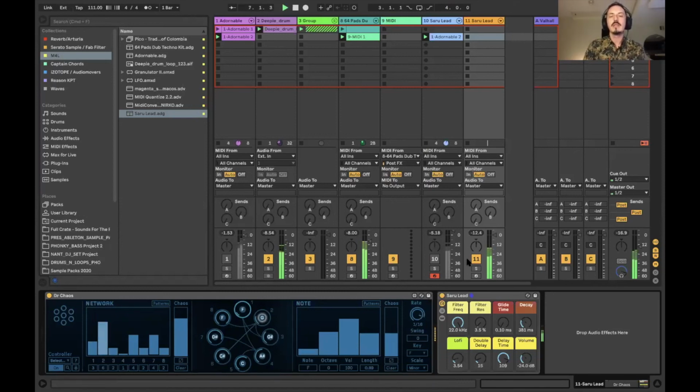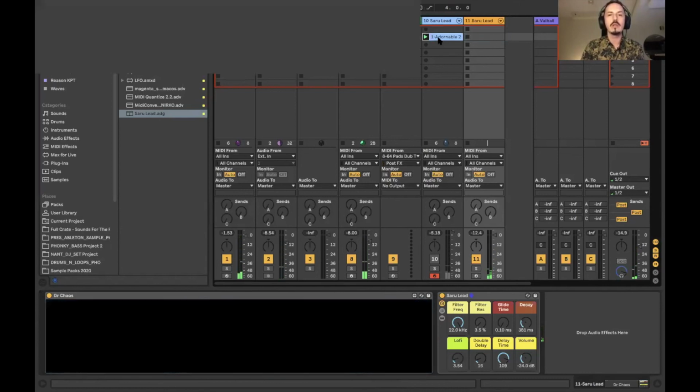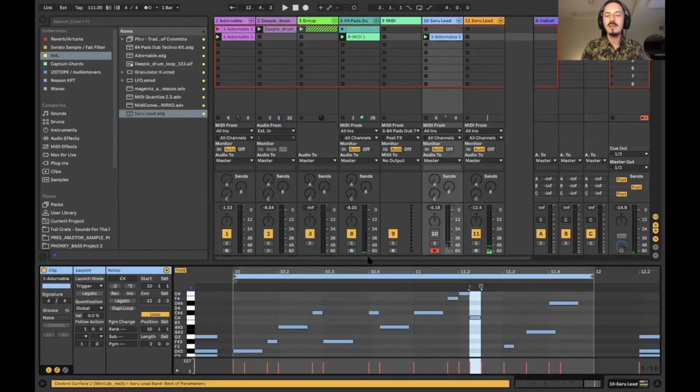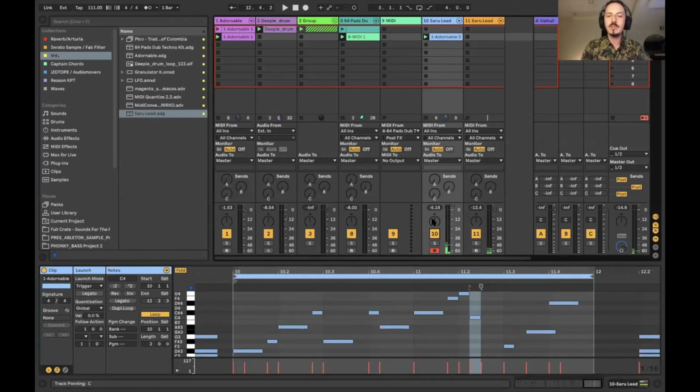Okay, so let's hear what happened with the chords. Cool. Okay, let's see what happened with our pseudo randomized melody. I'm going to enable this, and I'm going to split this melody to the left and this to the right to see what happens.